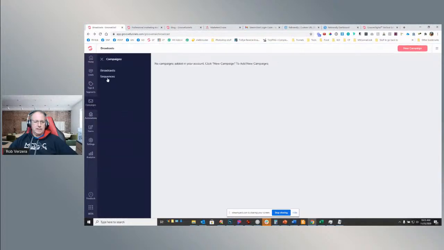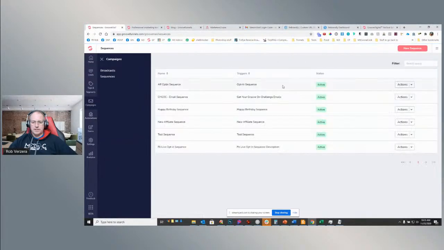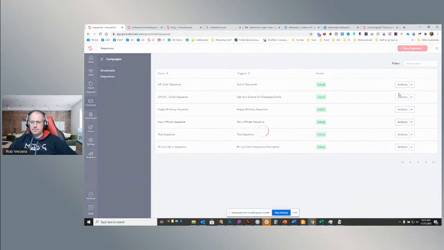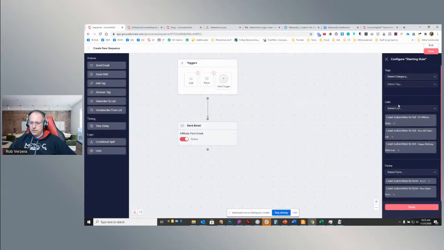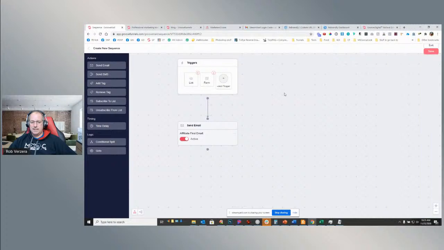What you can also do is you can do a sequence, right? And what a sequence is, is just a sequence of events based upon certain triggers. So for example, I can trigger on anytime somebody gets added to a list, anytime somebody opts into a form, or if somebody has a specific tag, right? So when somebody gets tagged with something, I can set up a sequence of events that happen.